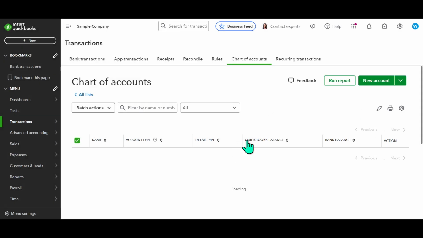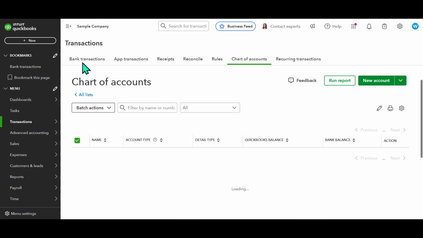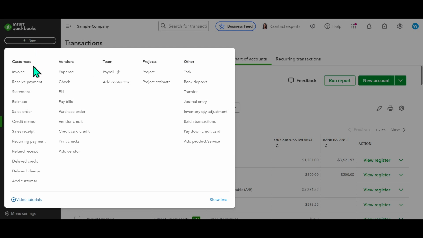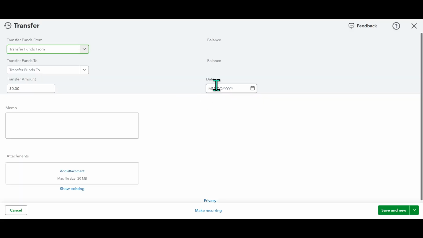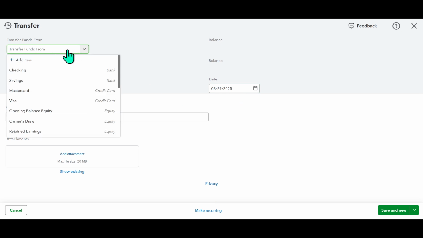With this account now created, we're ready to record the actual owner's draw. Start by looking towards the top left and clicking on New. This opens up a menu of choices, but for our purposes, select Transfer. Think of it like moving funds from one pocket to another within your financial setup. Upon selecting Transfer, you'll notice a few fields that need attention. Here, you'll choose where the funds are coming from by using the drop-down menu. It's like specifying which pocket the money is currently in.